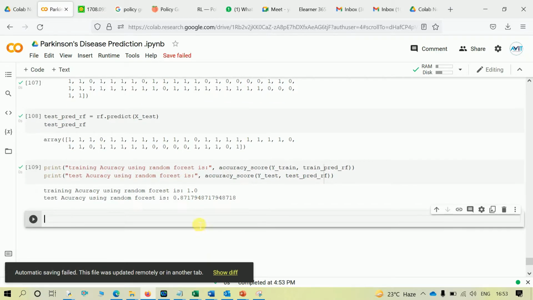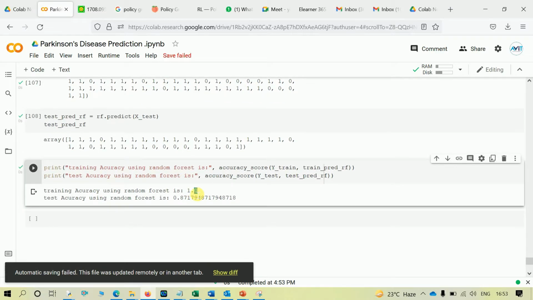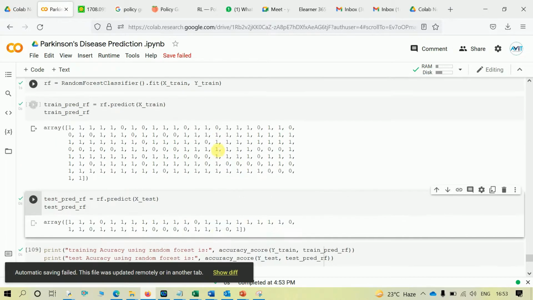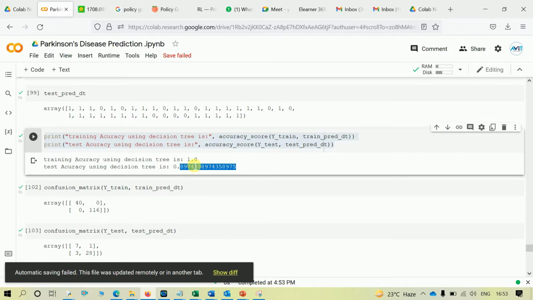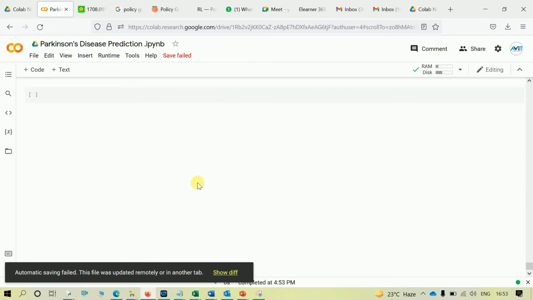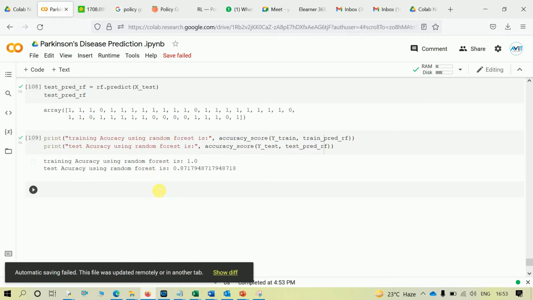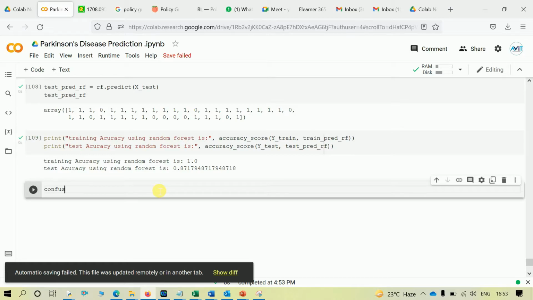So yes, random forest also provides a training accuracy of 1 and test accuracy of 87%. But still we got 89% in decision trees. So decision tree is so far the best and provides the best results. Let's see the confusion matrix as well. As we can see, the confusion matrix for the training set will be the best.